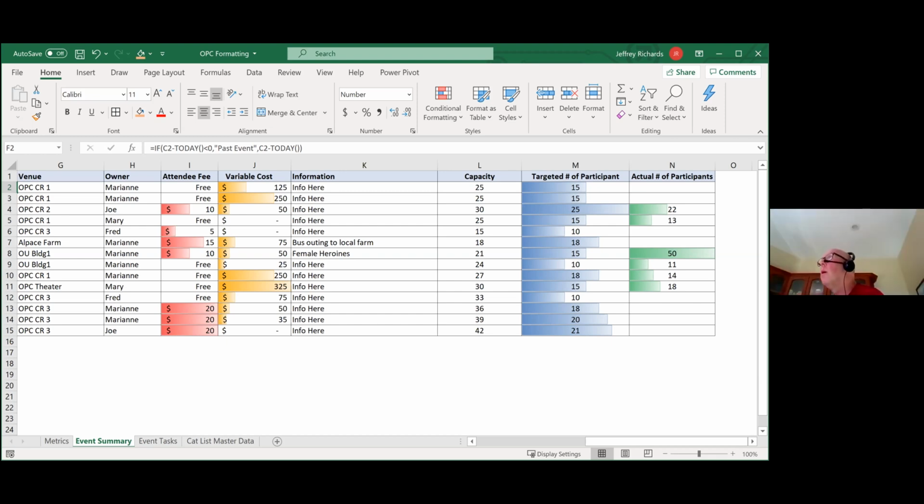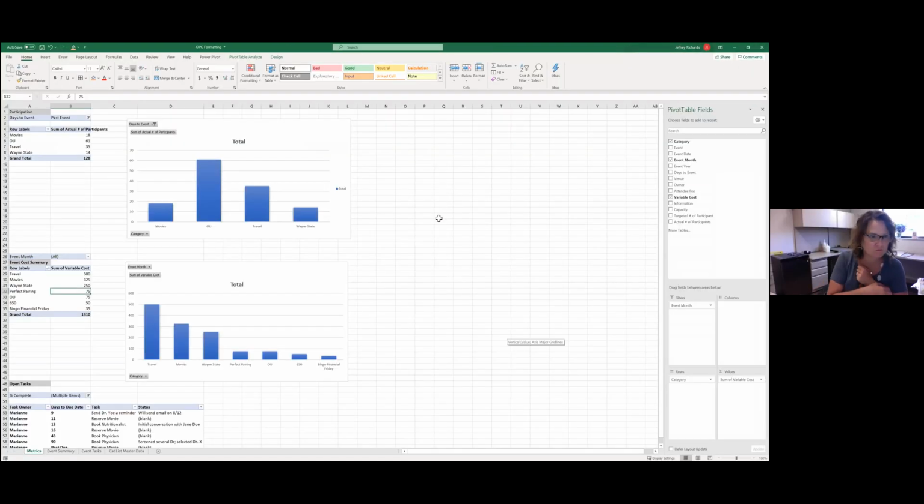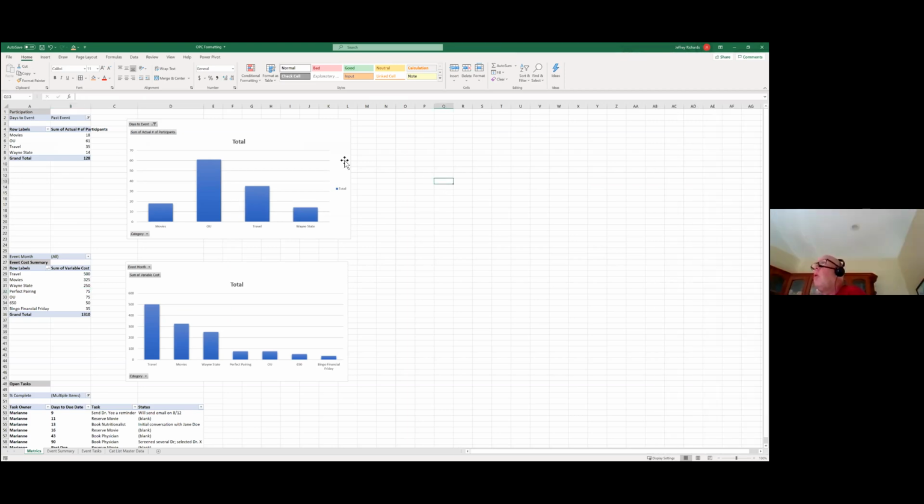Uh-oh, my screen sharing paused. Sorry about that. What happened? Screen share, OPC formatting, share. Okay. So you're seeing it now, Marianne? Okay. Yes, we're seeing it, fine.